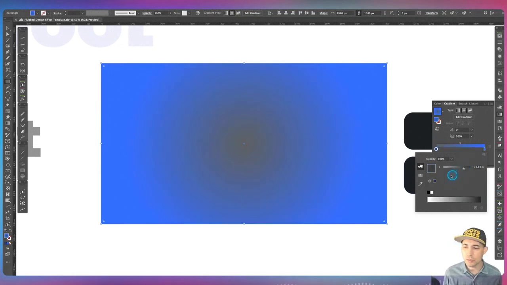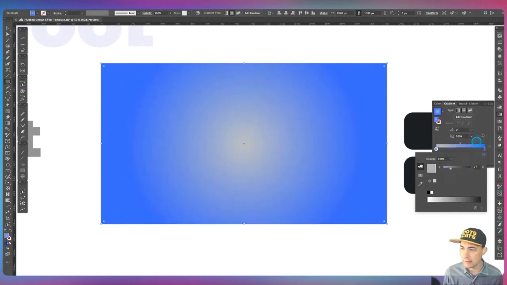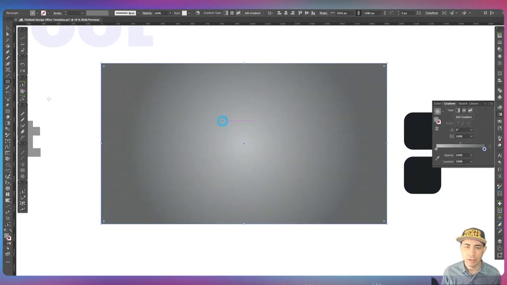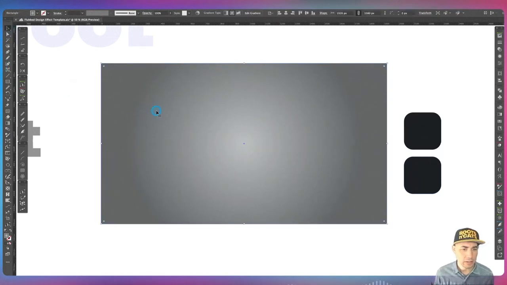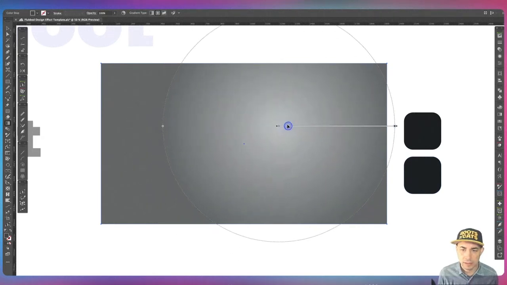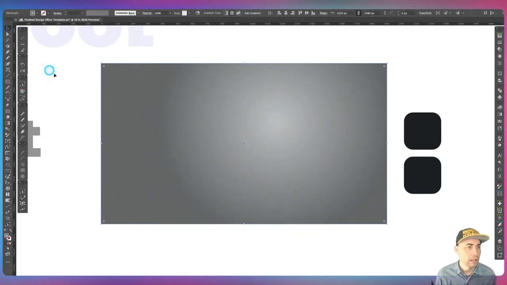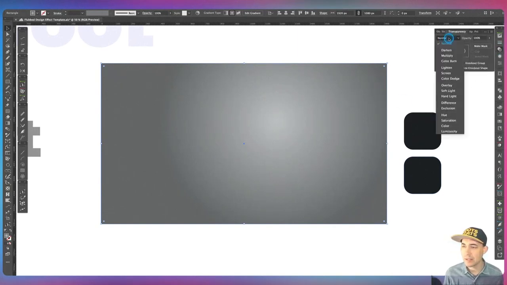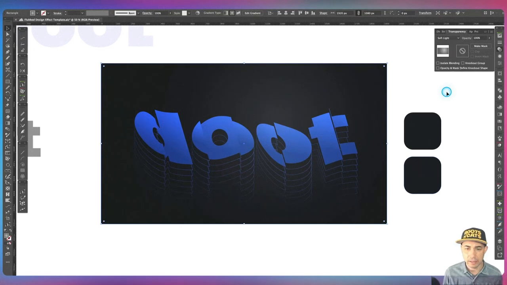And what we're doing is we're kind of creating like a spotlight effect. And then what we're going to do is we're going to go ahead and do a darker gray. And as you can tell here, kind of like a spotlight-y effect. And then I'm going to go ahead and with the selection tool, we're going to go ahead and press G, and we're just going to kind of move this around. So let's say the spotlight is up here in the corner. Then what I'm going to do is I'm going to create a transparency, and we're going to do soft light. So you can kind of see how it's interacting.